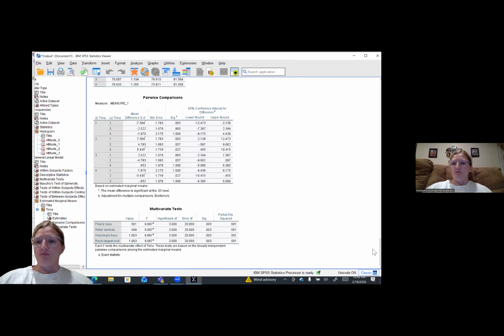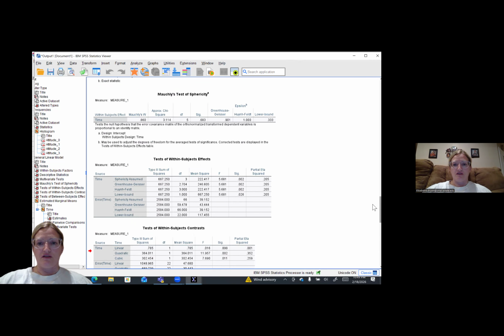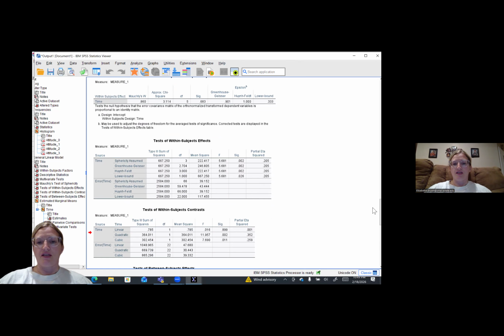The last thing that we may want to look at while we're looking at our test before we discuss results is the partial eta squared. So if we go back to our sphericity assumed line, we can see a partial eta squared of 0.205. If we use that as the effect size, then we could say that there is a large effect of chocolate on attitude.